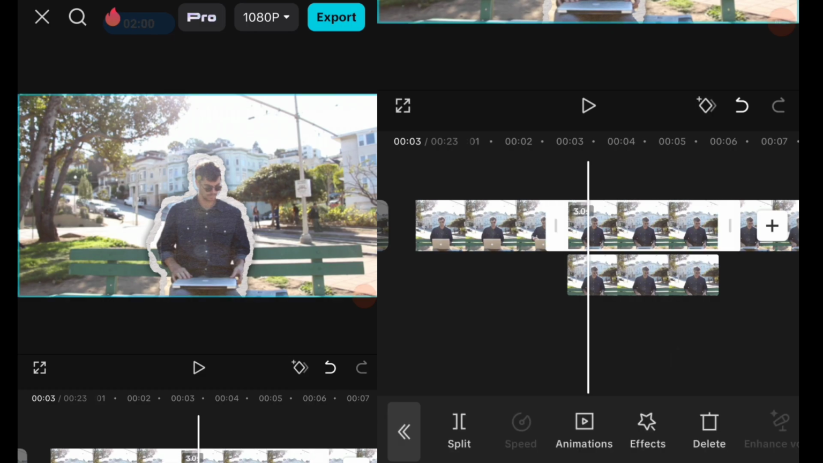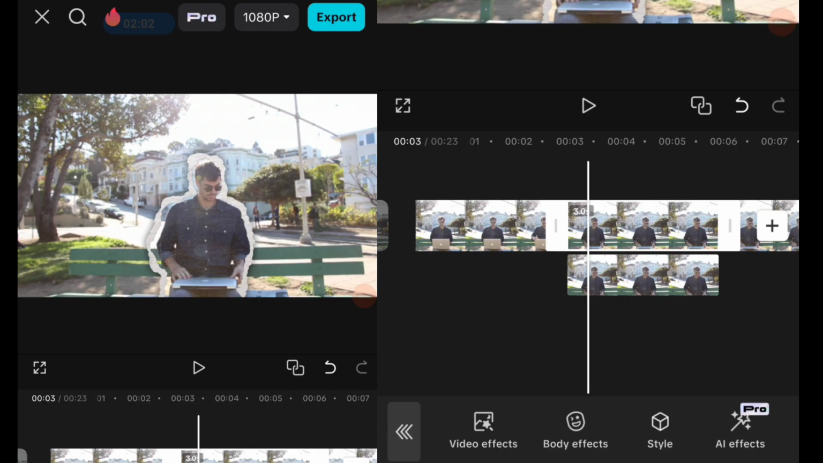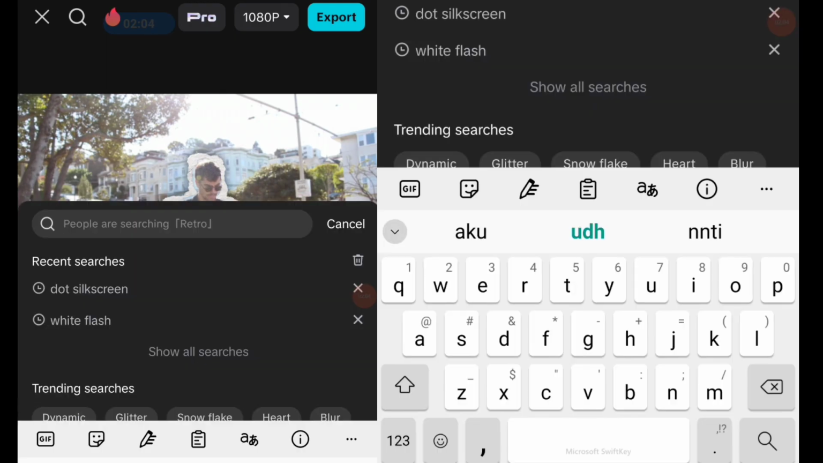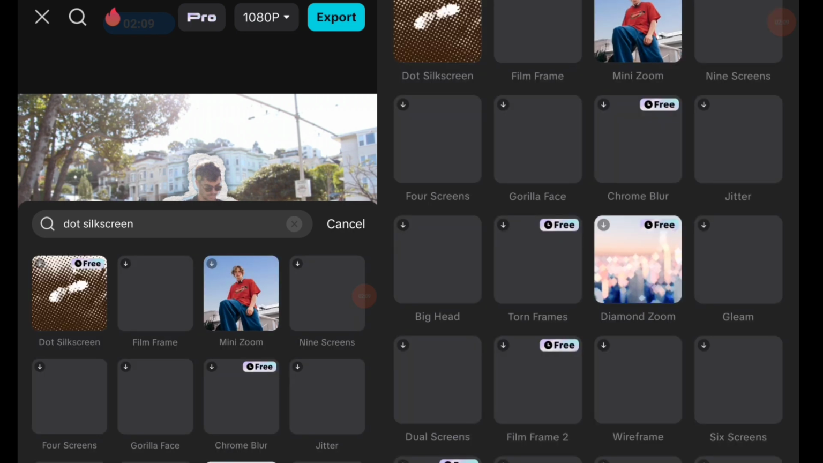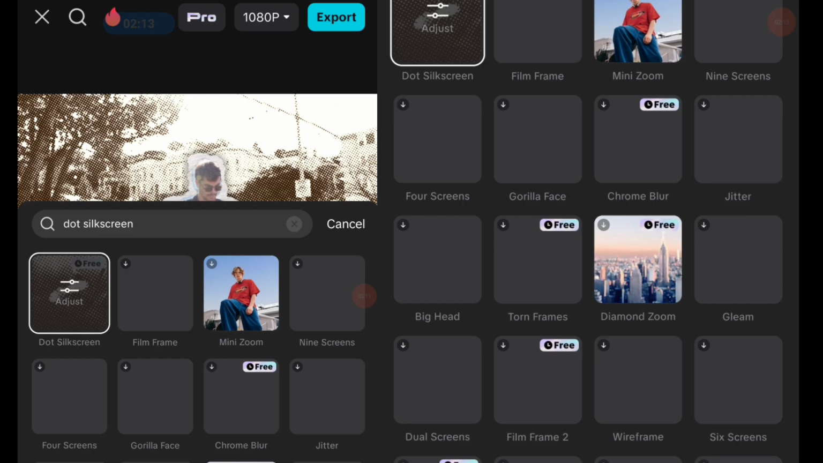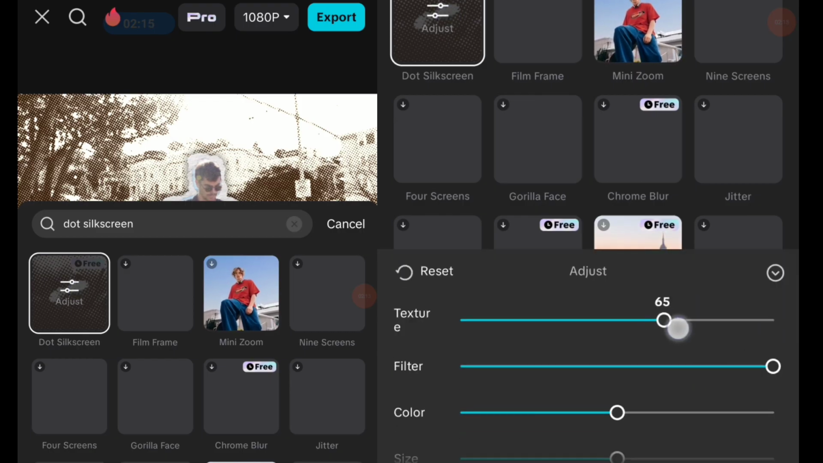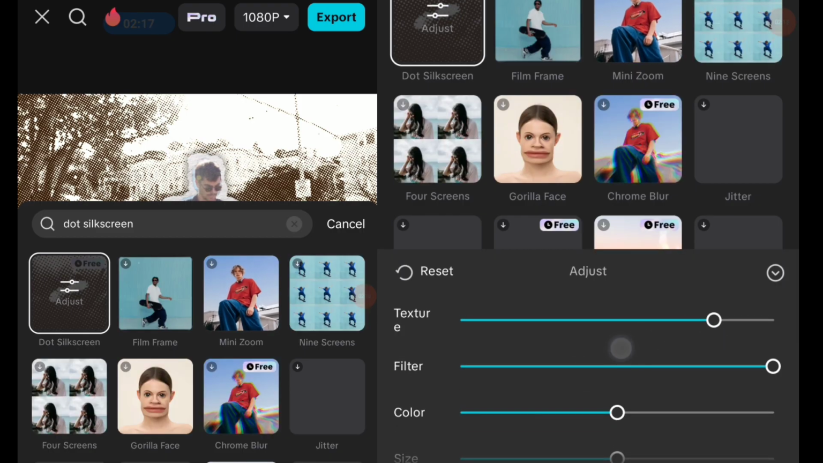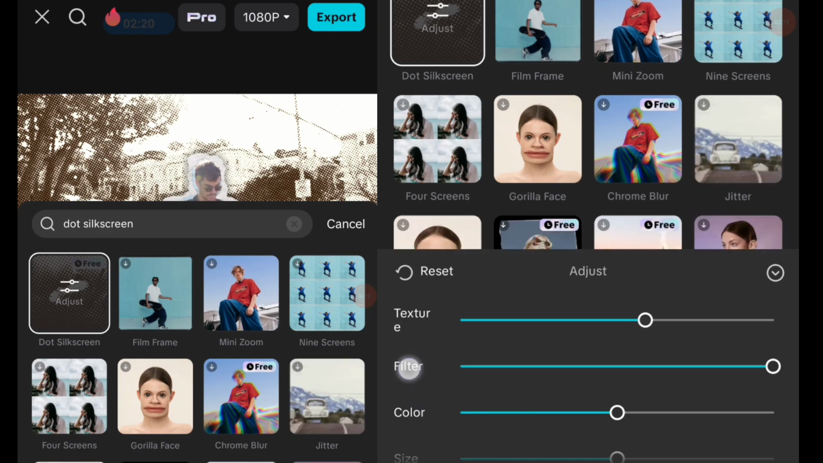And the next step you need to do is just click the first overlaid clip, go to effect and click video effect, and then you just need to type this dot silk screen and then search it. Now use this free video effect, this one, and then click one more time to adjust the texture of it, like this. And okay, I think on that position.